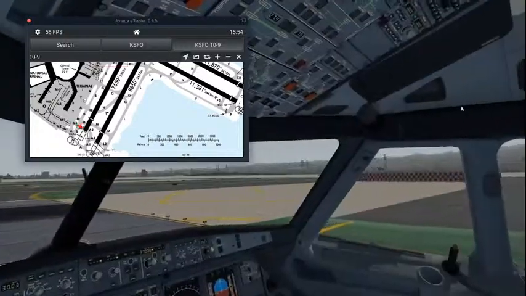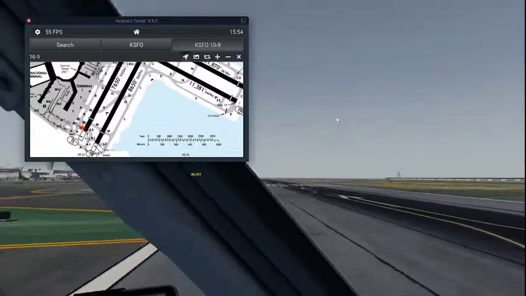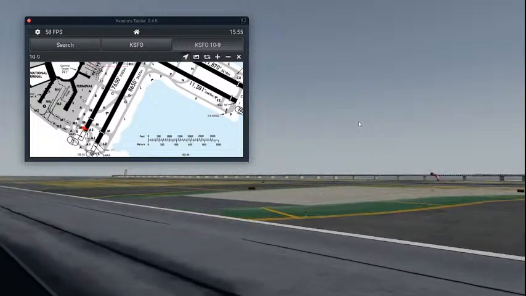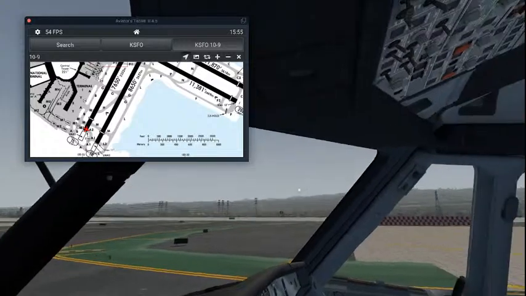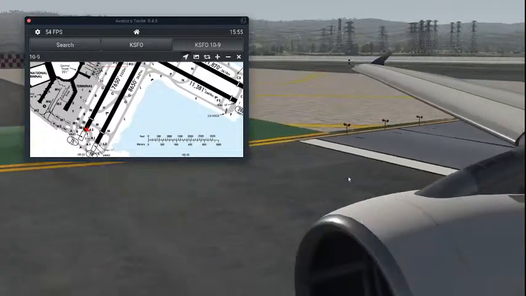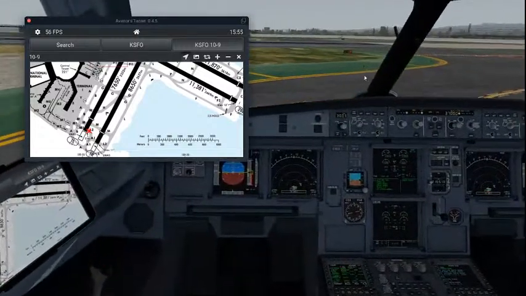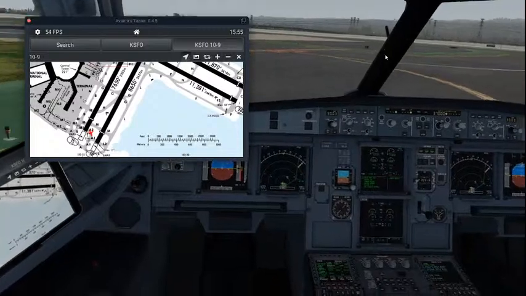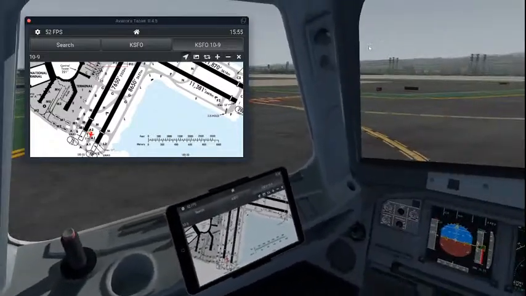Alright, San Francisco traffic, Alaska 907, crossing runway 1 left for 1 right. Alright. And there is nobody approaching, so we should be fine. Alright, Alpha 1's coming right up. Making the turn a little late. Okay.